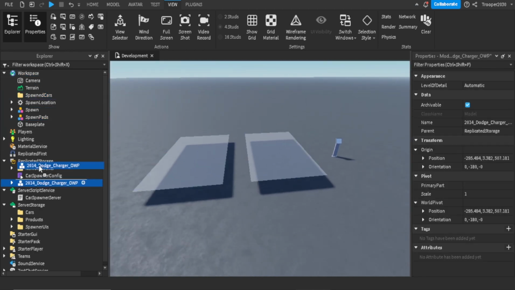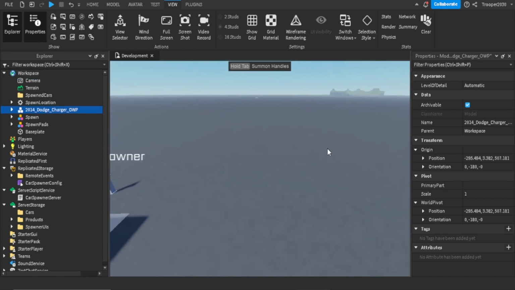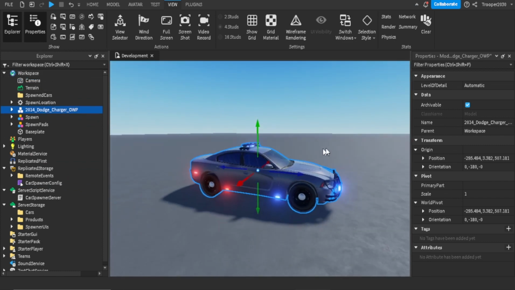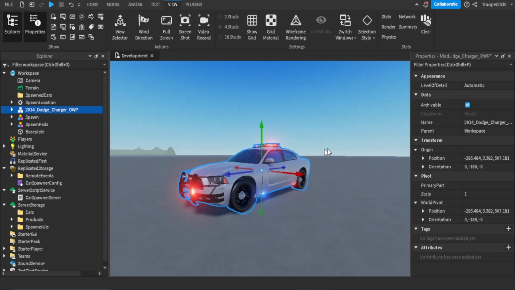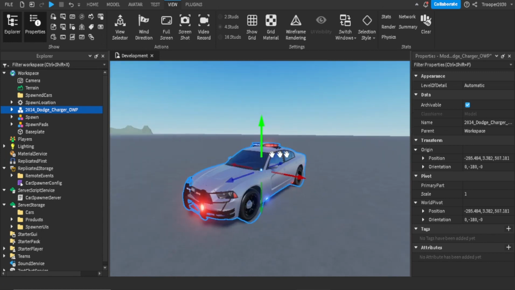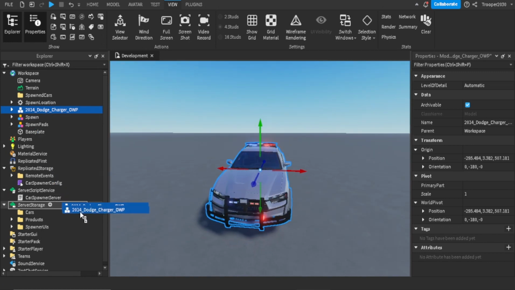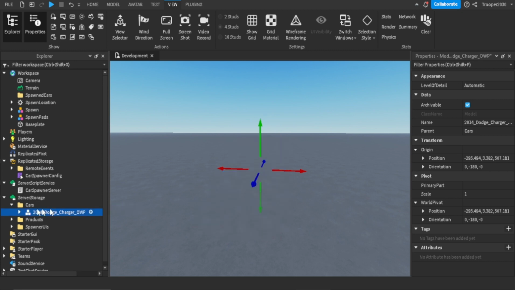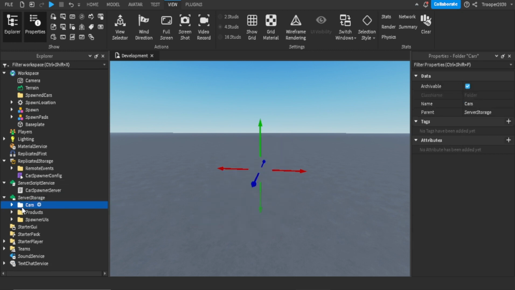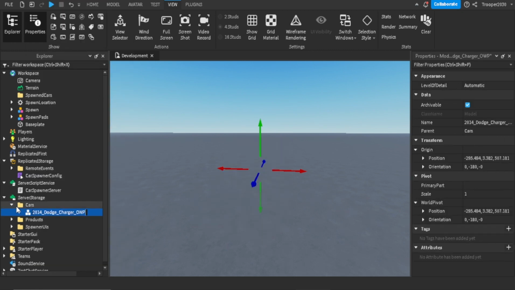First of all, I'm going to take my car that I have. This is the car that I'm going to be using. This is from one of our packs, just one vehicle I've done to make it simple. This is the one vehicle we're going to be using for an example. So all the vehicles, however you want to call them, in server storage, you're going to put them into the cars folder. Right over there. And then for now, we're just going to copy the name.